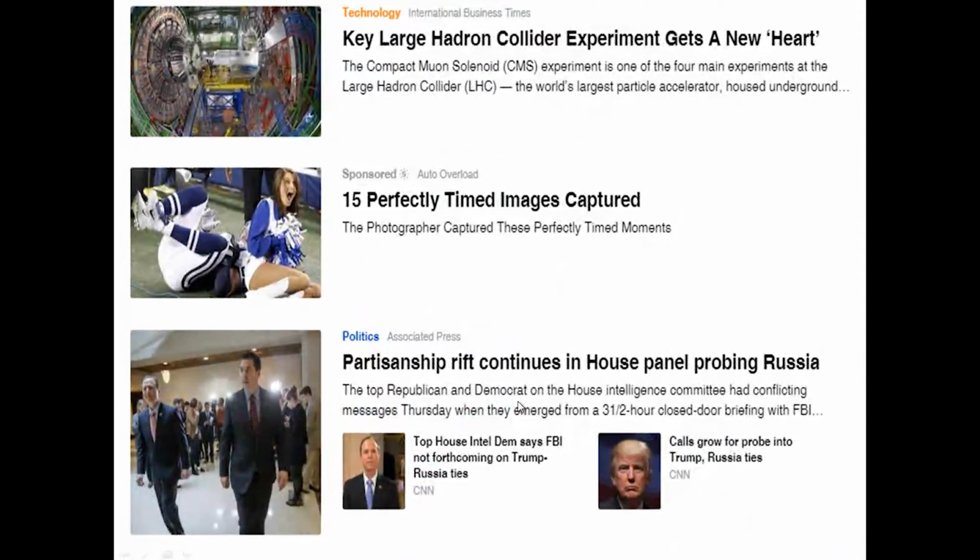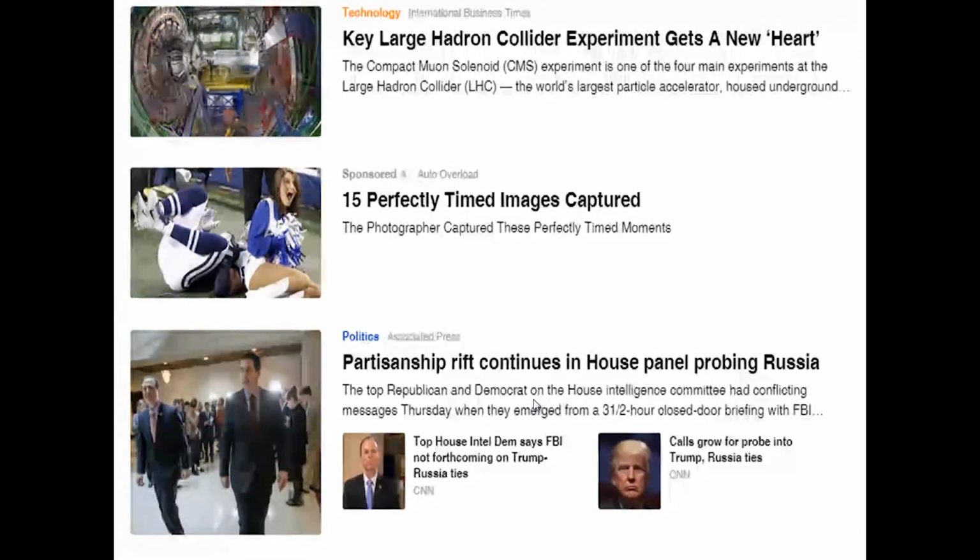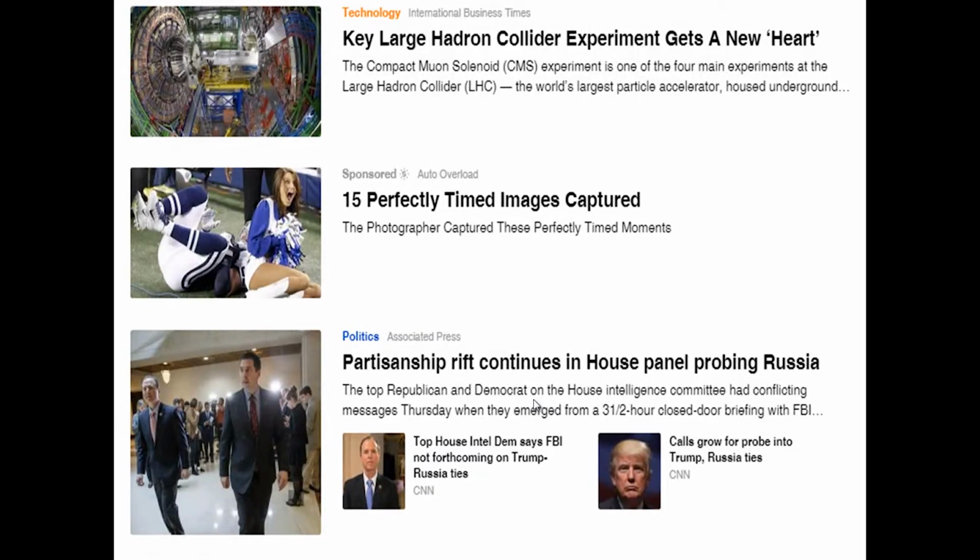Now here's an example of a news feed. This one happened to have come from Yahoo. But you'll see news articles, and in the middle of the news articles is something that looks like a news article, but it's really not. It says sponsored: 15 perfectly timed images captured. The photographer captured these images at perfectly timed moments. Now people click on that because it's interesting.